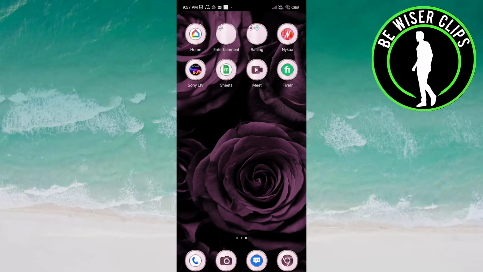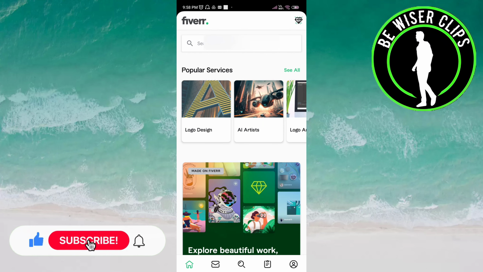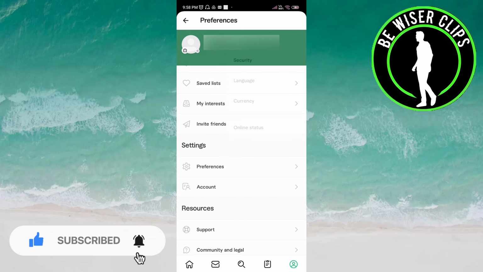In this video we will learn how can we deactivate the email notifications of the inbox messages in the Fiverr app. Let's get started. Open the Fiverr app. Click on the profile icon on the bottom of the screen on the right side. Here you have to choose preferences.